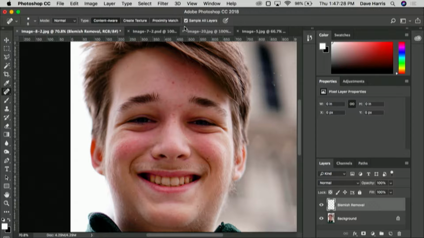And then I also want to make sure that with the spot healing brush that I have the sample all layers checkbox checked. Otherwise, we'll only be sampling this layer and there's no information on this layer right now. It's totally transparent.